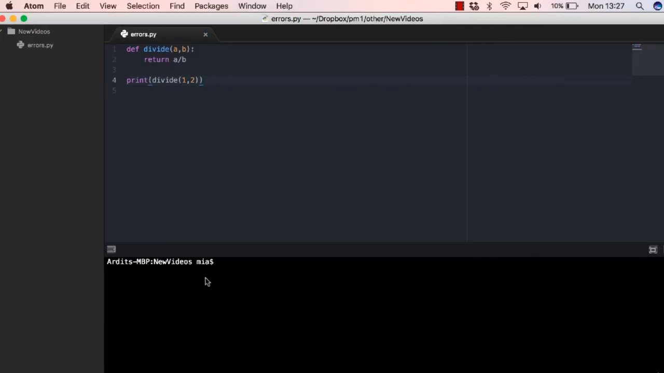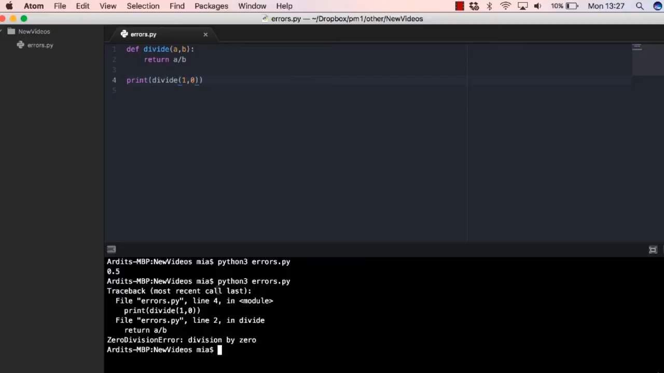Go to the terminal and execute the script, so you get 0.5. Now that's good. However, if the user enters, let's say, 0 there, like that, execute, and your program will crash, so it will show an error.